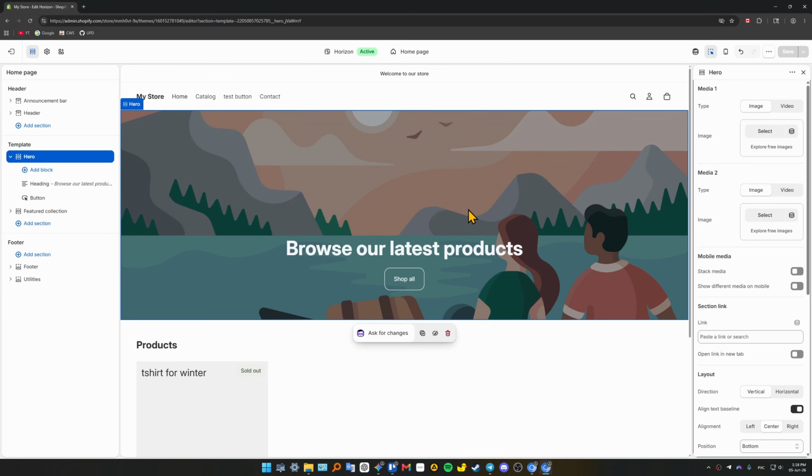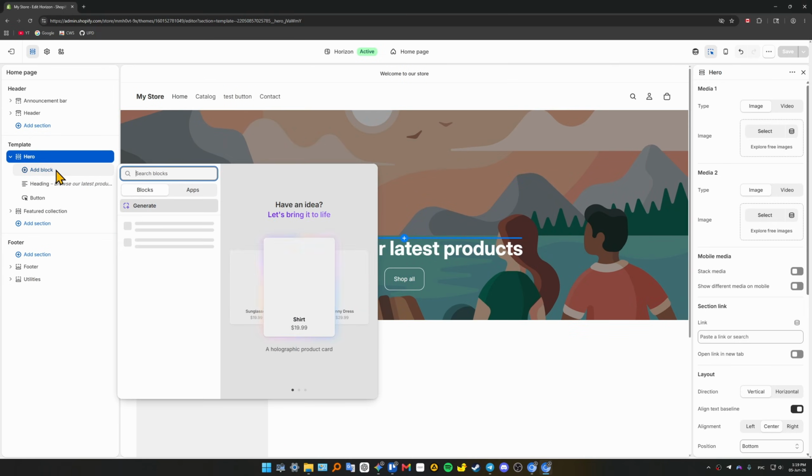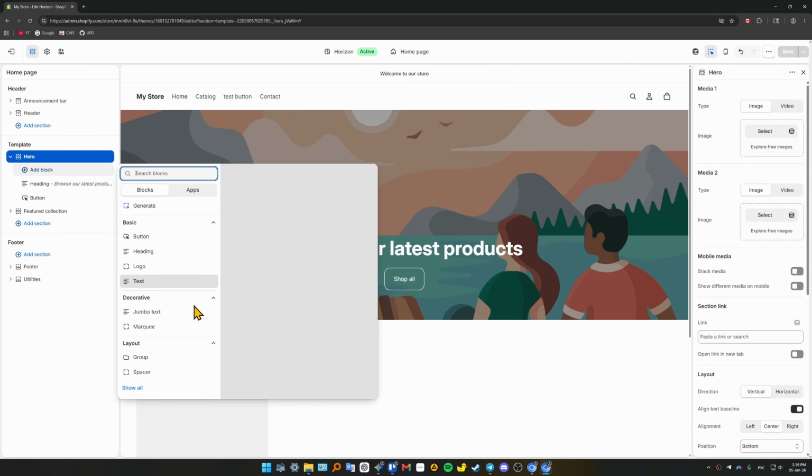Alright guys, and now if you're dealing with a rigid section that forces you to use an ugly accent button instead of making the image itself clickable, we can forcefully override that boundary using raw code. So you can just scroll down the left-hand section right here and click Add Section or Add a Block. So I'll just click here. In here, guys, choose Custom Liquid.